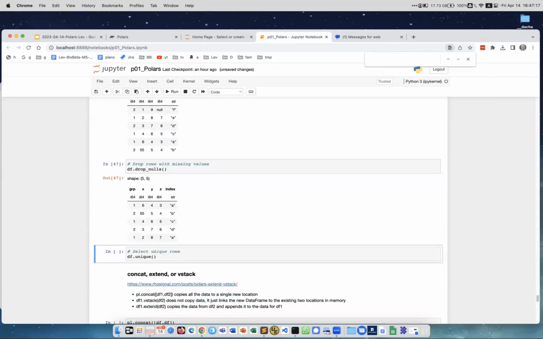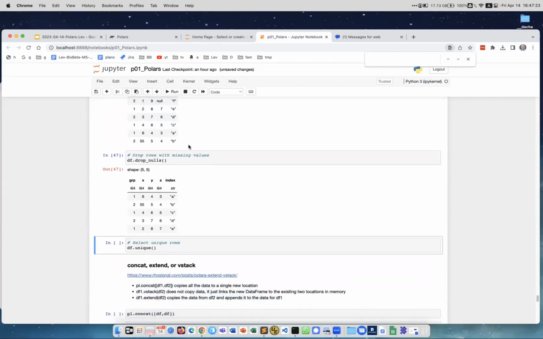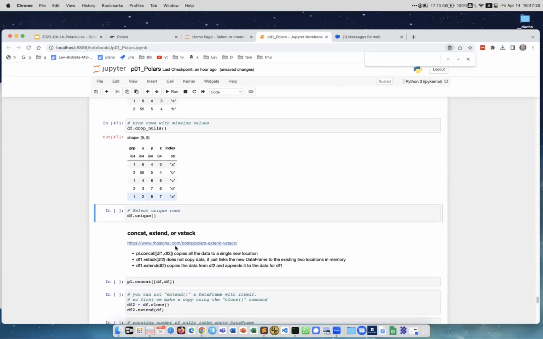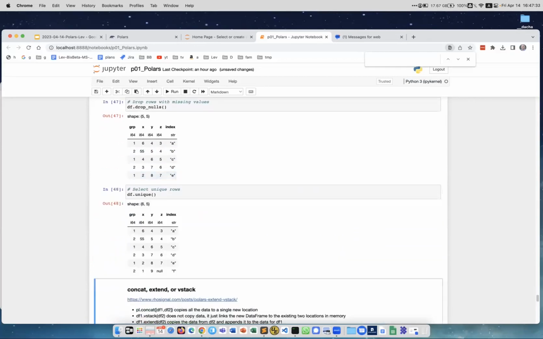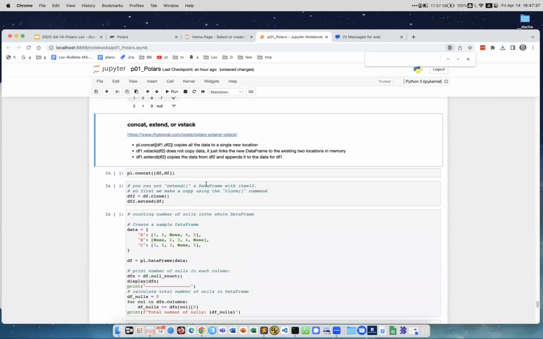Here we drop nulls. Did we have nulls? Yeah, we have null here. So it will drop this row, which had null. So number 2, 1, 9 null, F. Yeah, here we don't have it. We drop nulls. Select unique rows. Okay, concat, extend, and vstack. So these are 3 ways how you can combine data frames together. So concat, 2 data frames, df1, df2, copies all data to a single new location.